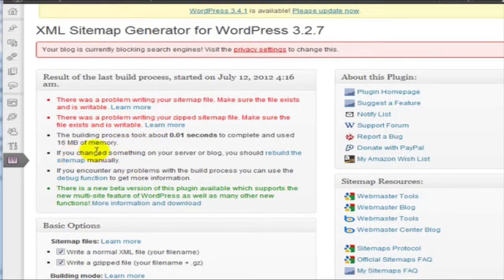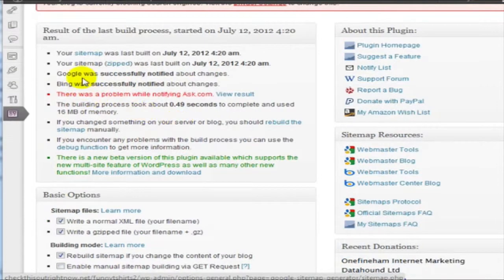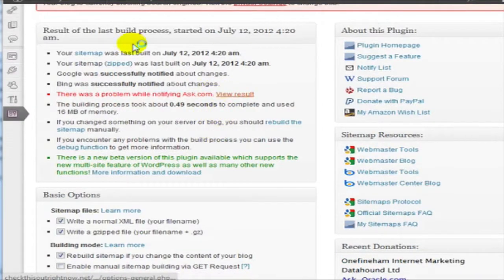This link here says if you change something on your server, you should build the sitemap manually. If I click on this link, you'll notice it says your sitemap was built on July 12th, 2012, 4 a.m. today. So we have successfully set this up. Google was successfully notified, Bing was successfully notified. However, there was a problem notifying ask.com.